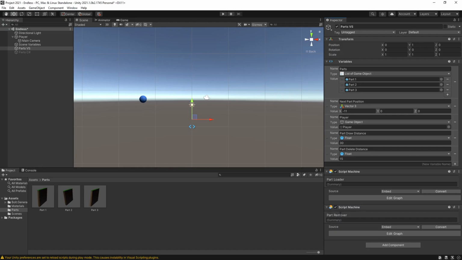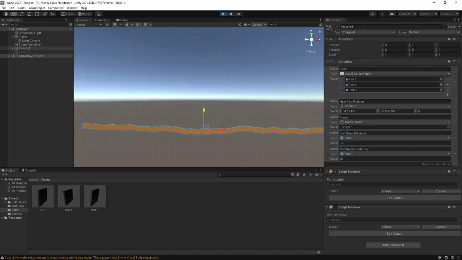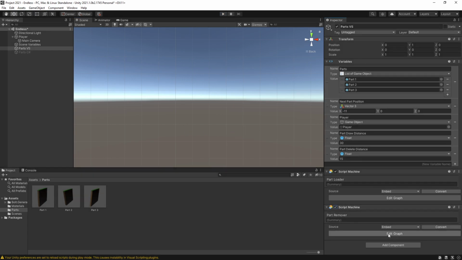So let me go here, and for now, let's turn off the part remove script so that we run the part loader script only. Click play, and now we should be able to see that our parts are being created. And if we go to scene, you can see that those parts are being created, but they are not removed. So that's why I created the second script, the part remove. So let's enable that one. And you can see that it goes through and removes all of those parts that are outside of our part delete distance. Let's take a look at that script now.